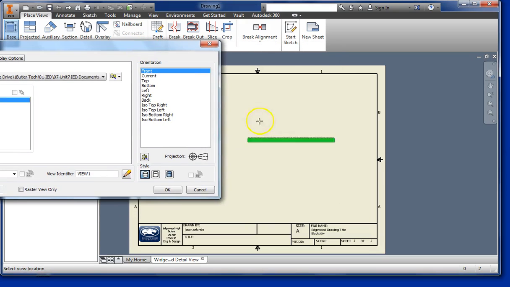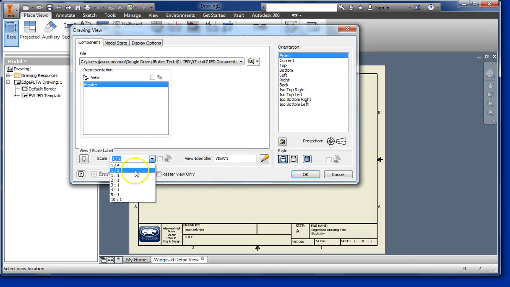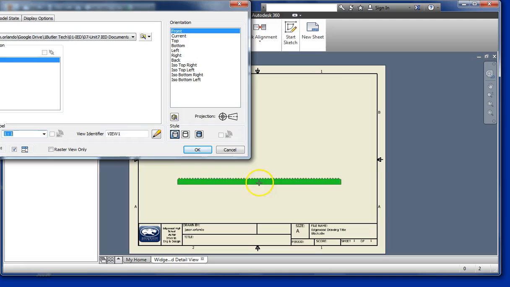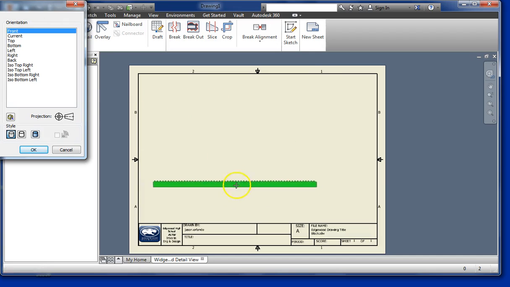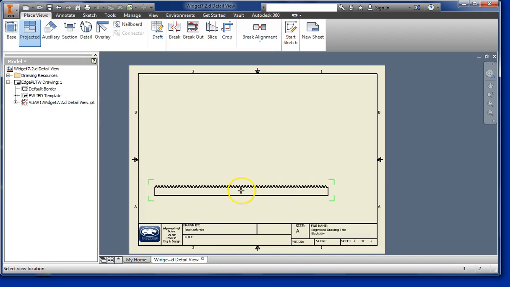I can move this to the side, and I can look at the size of it. Okay, that's small. It is a long part, but let's see, scale 1 to 1. I think I want to bring in the scale 1 to 1. Okay, so I'm going to bring in a front view, and then I can project now.